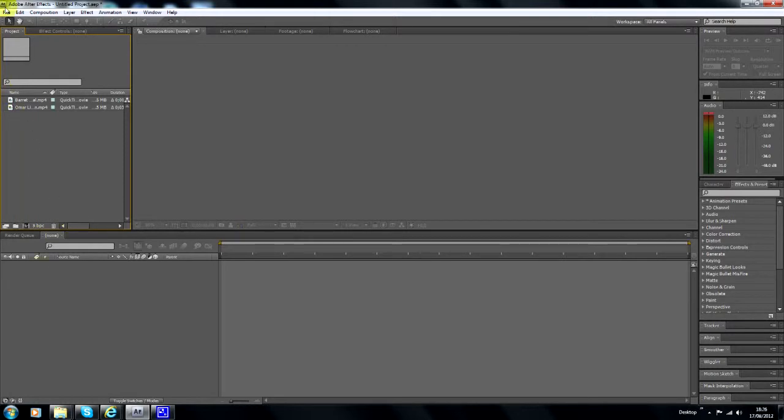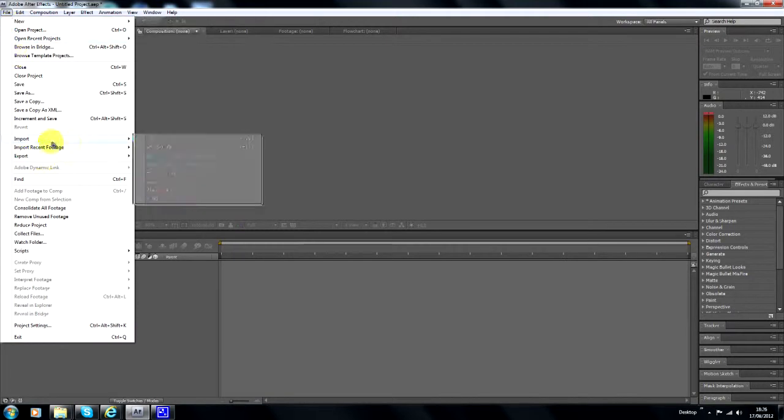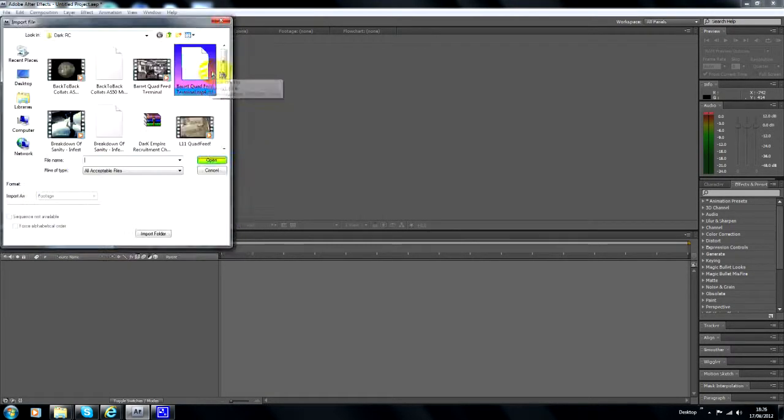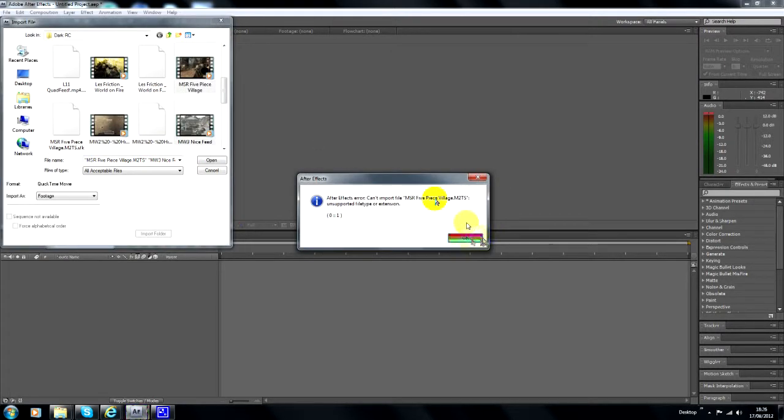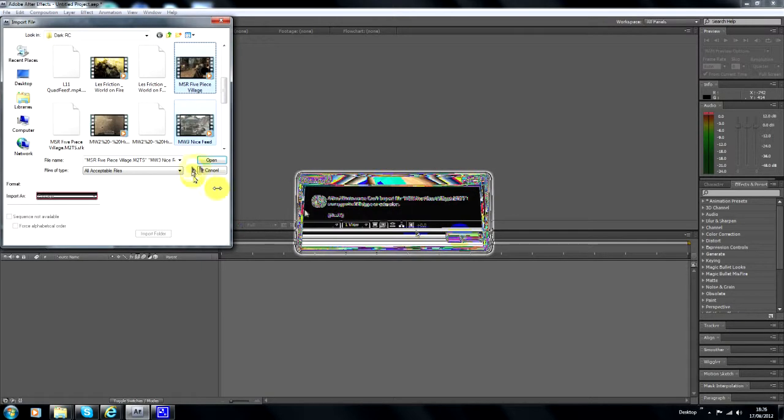So what you want to do is open up After Effects, come up to File, Import, File, click whatever clips you want. You can get multiple ones by holding Control or whatever. Obviously I can't import that because it's the wrong file type.